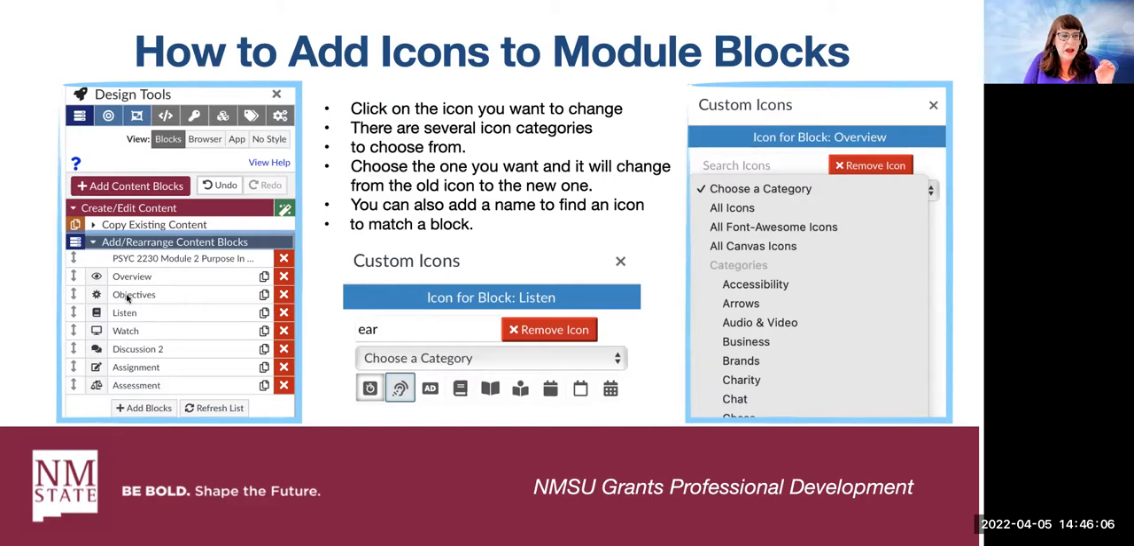But here you're adding your blocks. You can see I have added overview, objectives, listen, watch, discussion, assignment, assessment, and what I had left out is read. And I can't believe I did that, but I can always add that again. You always just add block, it opens up, you can put in what you want to name it, and then boom, it shows up here in your list.